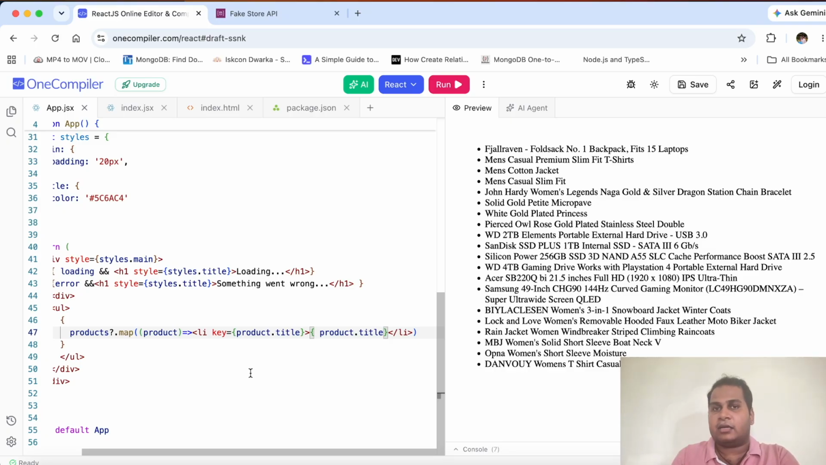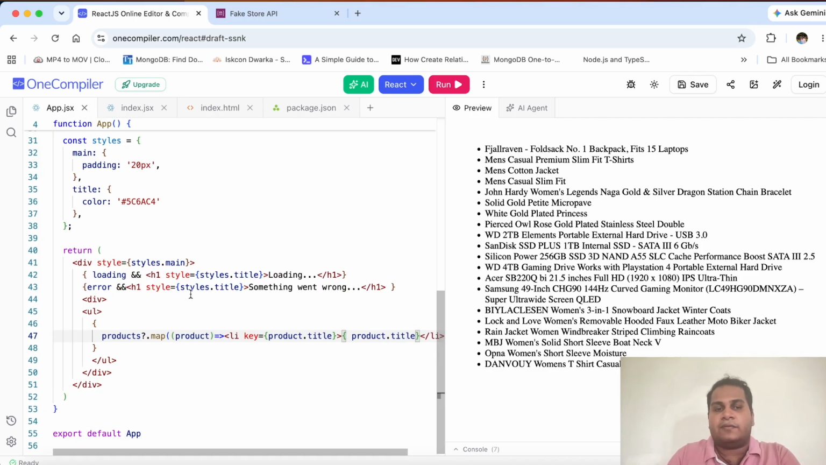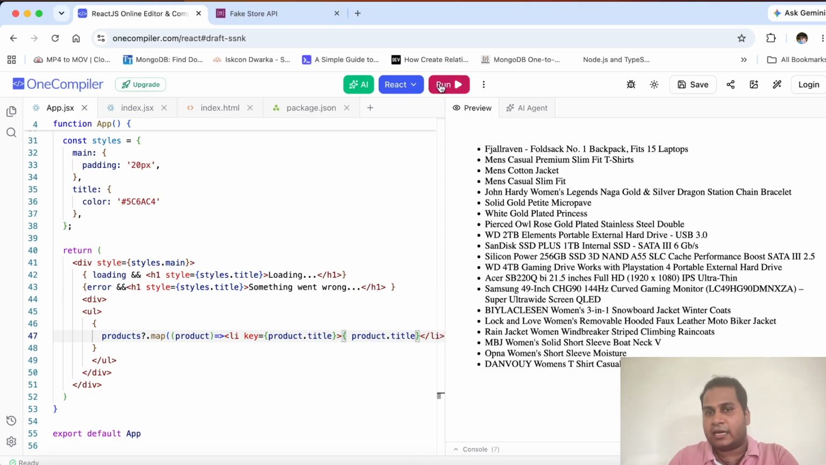In React, whenever we are mapping a list of items, each item in the list should have a key. This key is used by the virtual DOM to know which item has changed or not. Okay, we have shown the loading state also, we have shown the error also. If we are running again, you can see first loading comes, then the list comes.